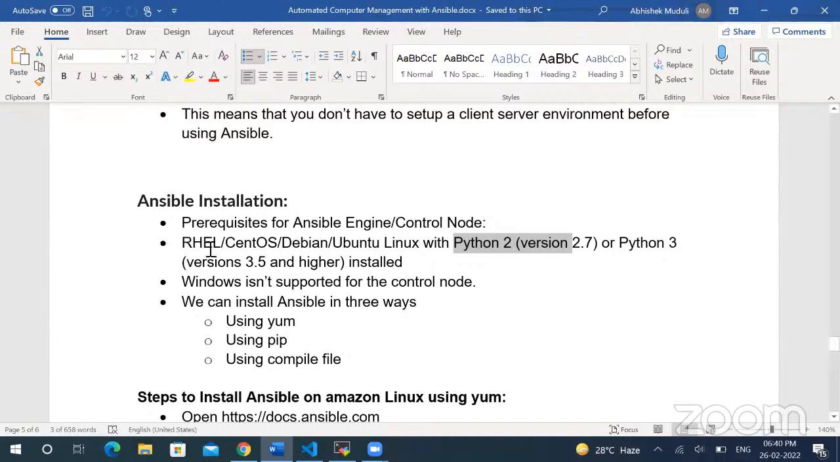Now, as I already told you, Windows is not supported for the control node, so you cannot install Ansible on top of a Windows machine. There are three ways we can install Ansible. What are these three ways? Either using yum, which is a package manager for Red Hat based Linux. But if you go for Ubuntu, you will find apt-get. So using any package manager you have, we can install Ansible.